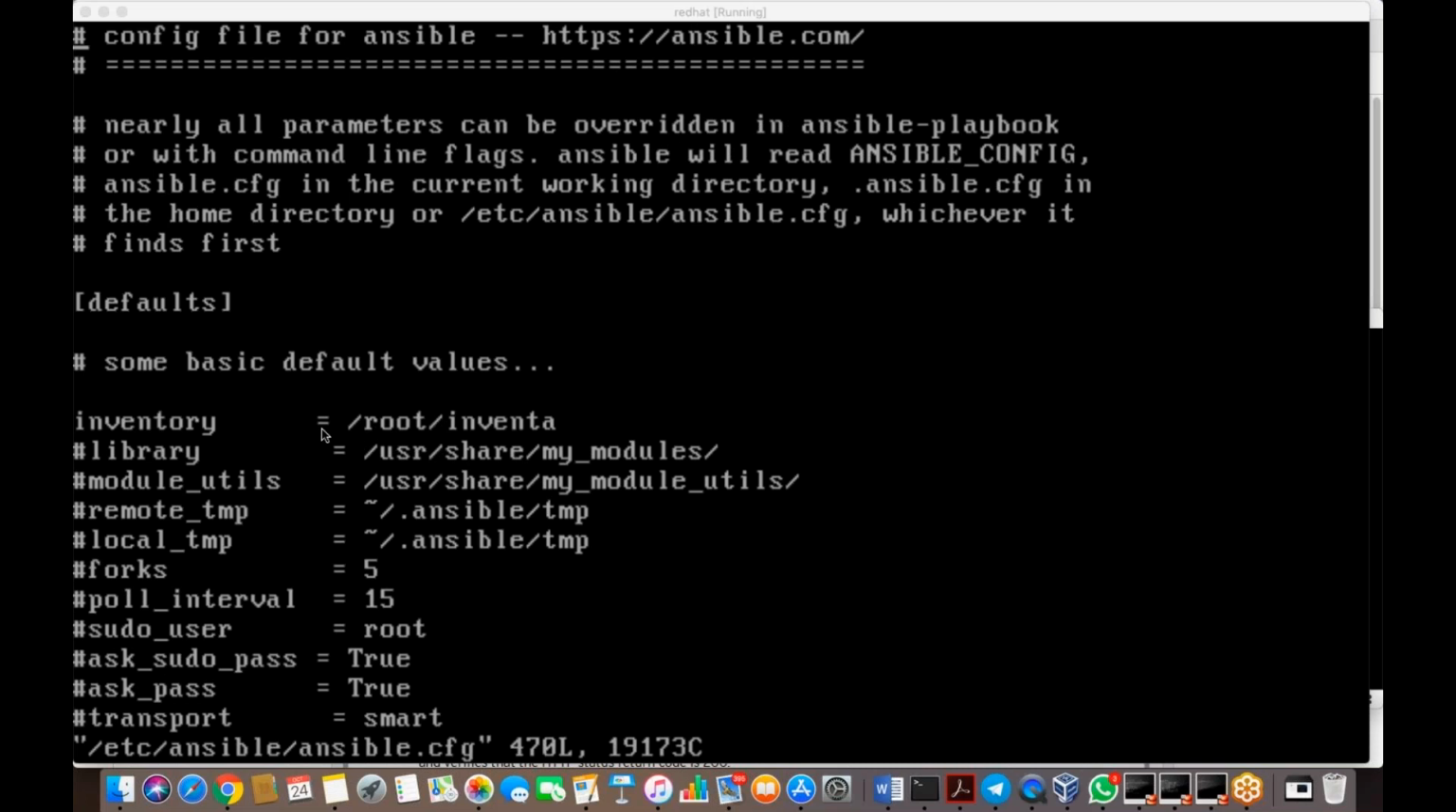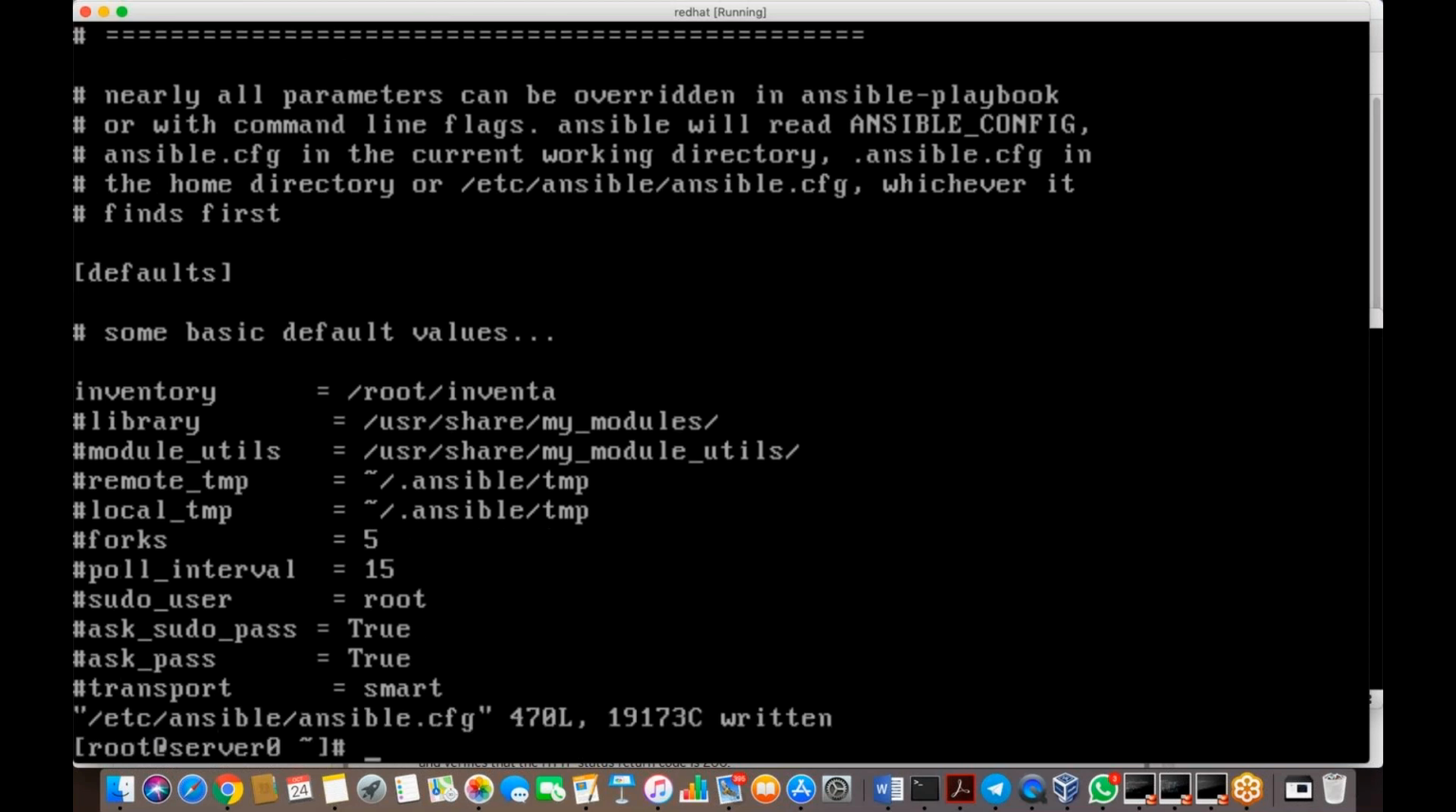By default, the path of the inventory file is set up here, /root/inventory. I edited it earlier, and now we have to use it the same way. Okay, and this is our inventory file, right? I hope this is clear.